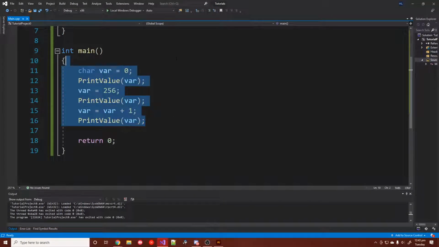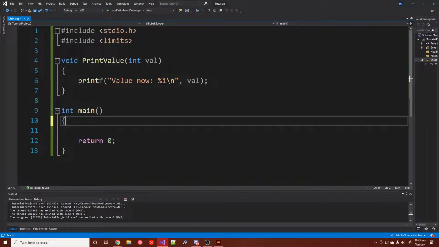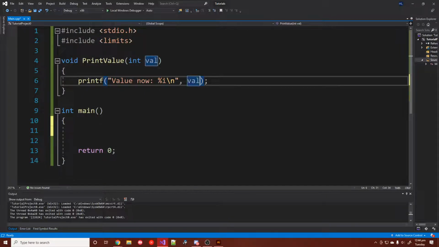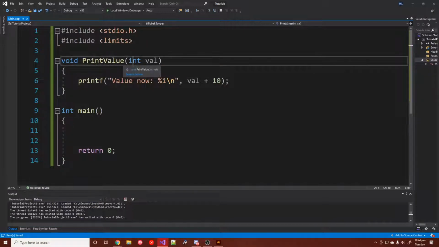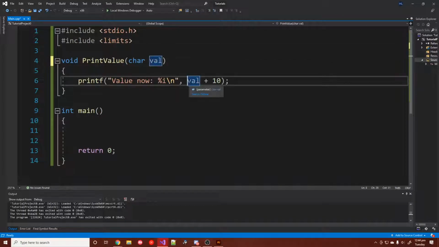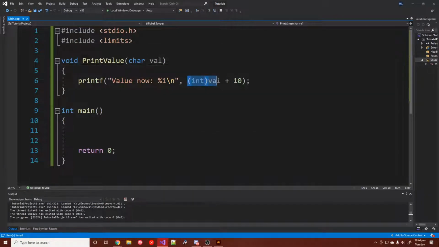So that's why you want to convert to an int when you're using a char and then you're using it for counting a larger number. So if I basically wanted to have something that would always print out what the value is plus 10, it would have to be an integer. Okay, so basically you would want to convert to an integer before adding the 10.